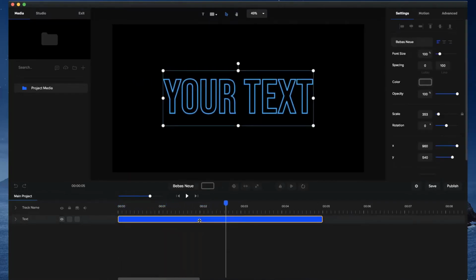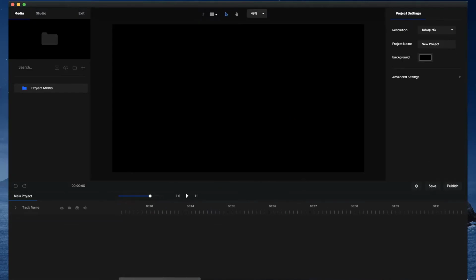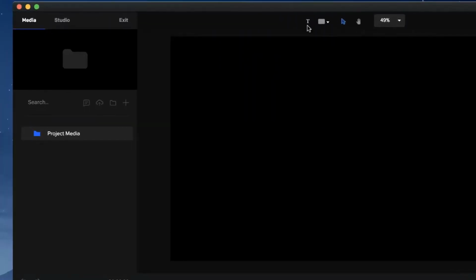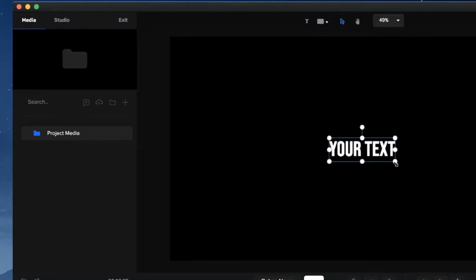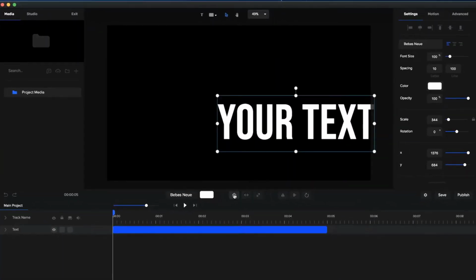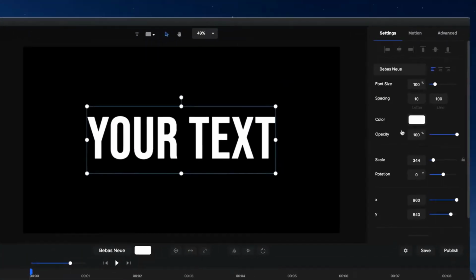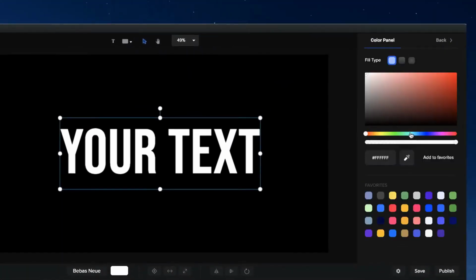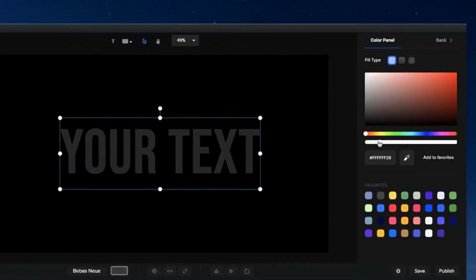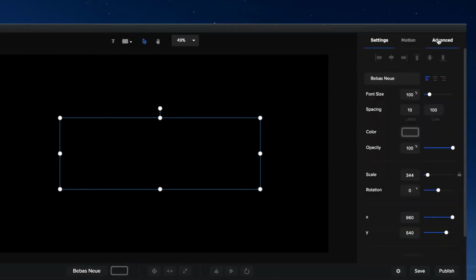Cool, so to do this, I'm just going to delete this text and bring the time indicator to the start. And I'm going to click on the text icon to add some text. I'll scale that up and center it. Now I want to remove this text fill color, so I'm going to click on the color palette over here and bring the opacity of the fill down to zero and go back.